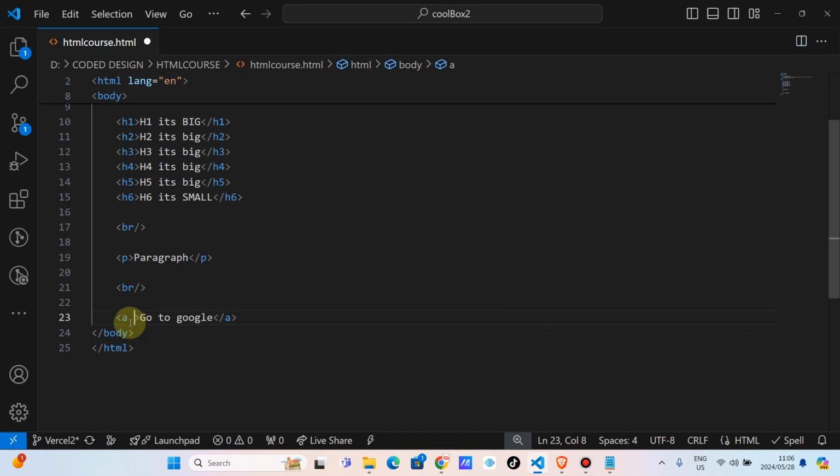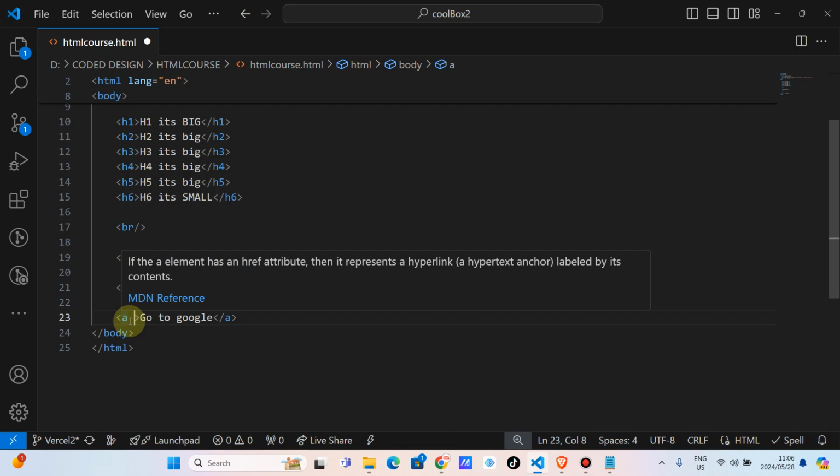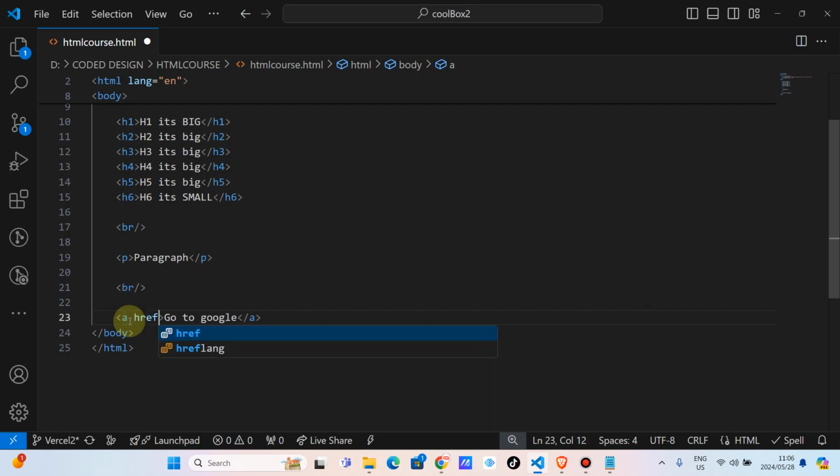Then you need to provide an attribute. In any tag there are attributes. The attribute that you find on an anchor tag, or this link tag, is href. And then we will type here www.google.com, just like this, guys.